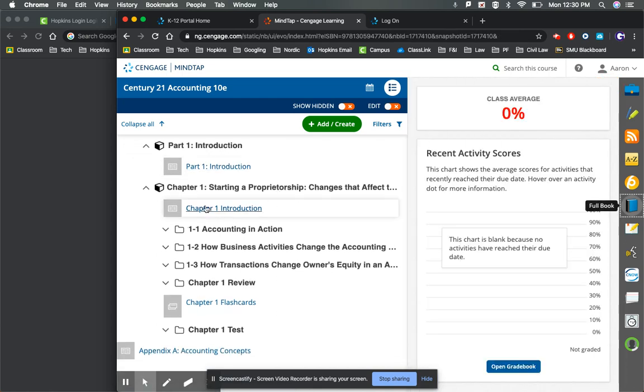Moving on to chapter 1. I asked that you also read the chapter 1 introduction, which has a short little activity talking about Tom's shoes and entrepreneurship, and then there's going to be a Google form question for you to answer as well today. So today, just read part 1, the introduction, and chapter 1, the introduction. Tomorrow, we'll start in on chapter 1, sections 1, 2, and 3.